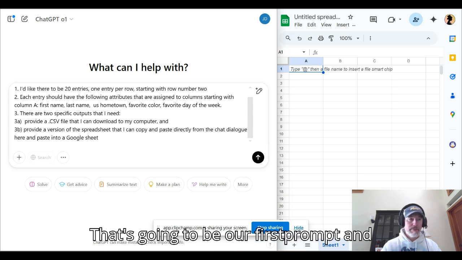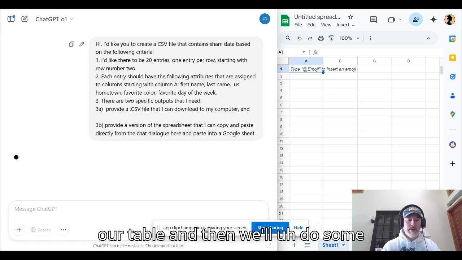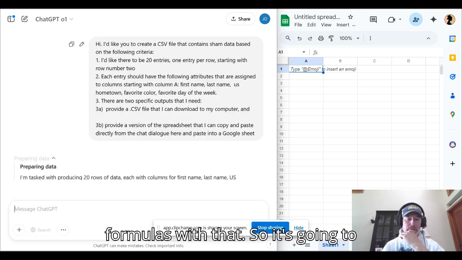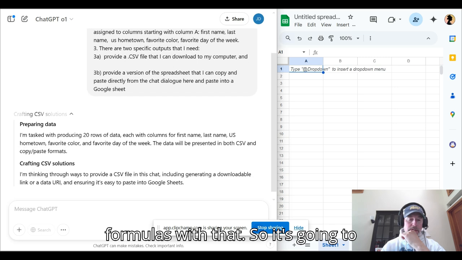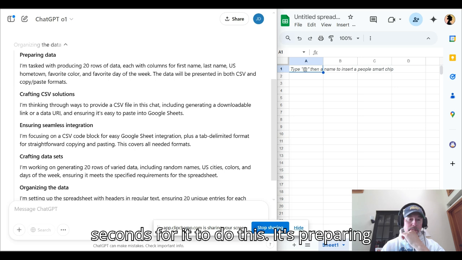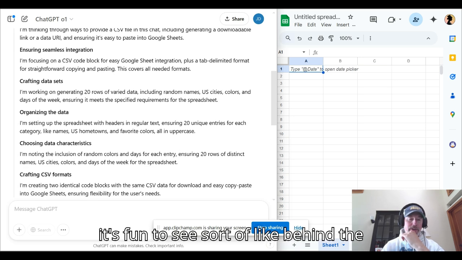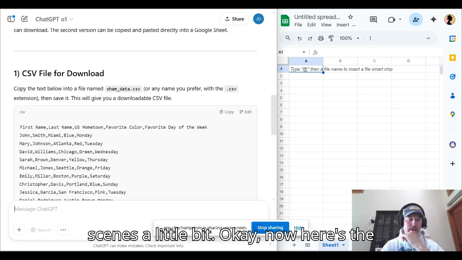That's going to be our first prompt, and then we're going to use that to populate our table, and then we'll do some formulas with that. So it's going to think for a little bit. It's probably going to take, I don't know, 15, 20 seconds for it to do this. It's preparing the data, crafting the solutions, ensuring seamless integration. This is always kind of a little bit goofy, but it's fun to see sort of behind the scenes a little bit. Okay, now here's the meat of it.